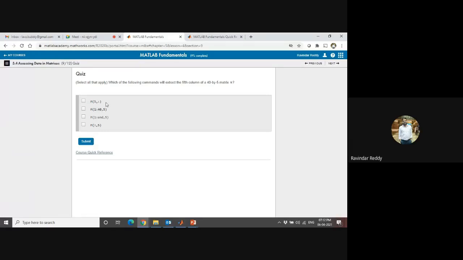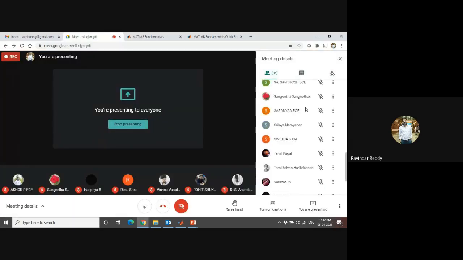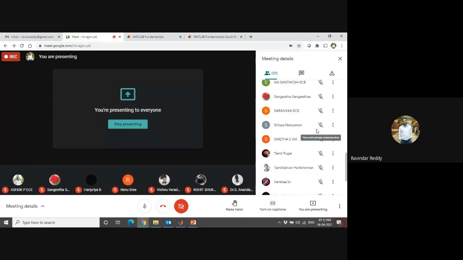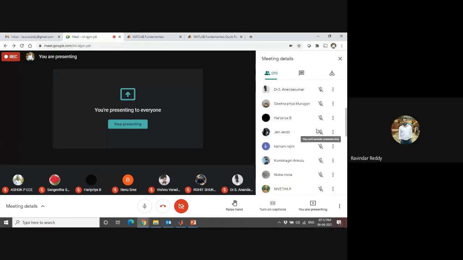So here is the select-all-that-apply question: which of the following commands extract the fifth column of the 40 by 5 matrices in M? So which one is your answer? Anybody having that answer?